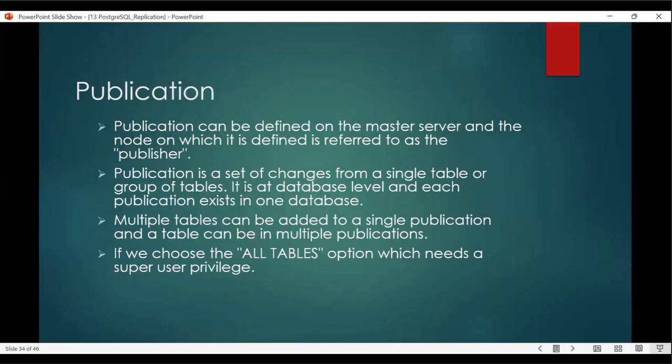In one database, you can have n number of publications, but you cannot use one database's publication in another database. You have to create separate publications for separate databases. This publication belongs to the database level. This is one important point which we need to remember. We can add multiple sets or groups of tables, and you can create multiple publications as well, but in a single database.